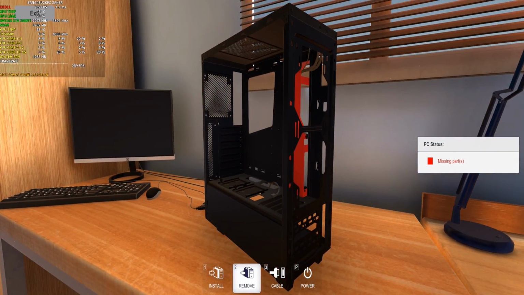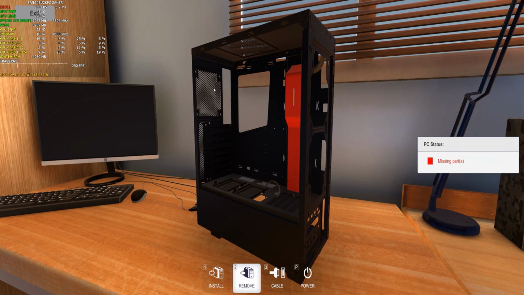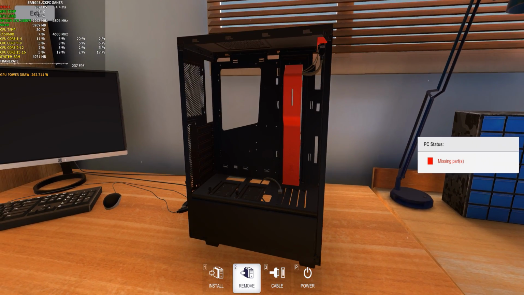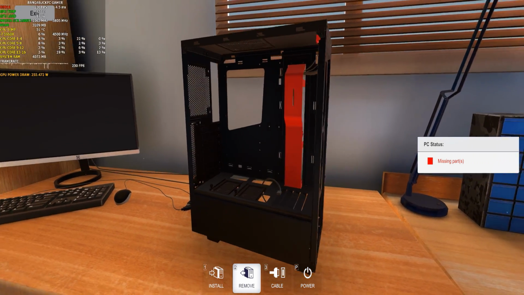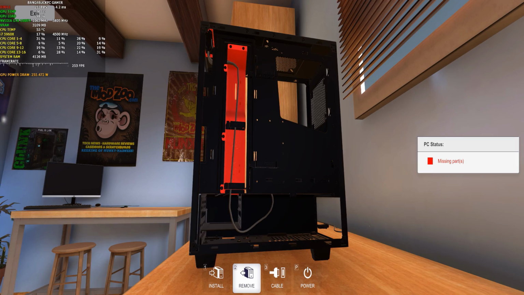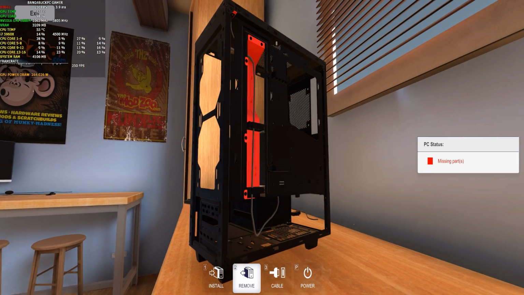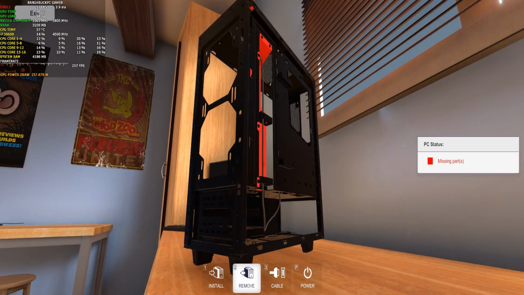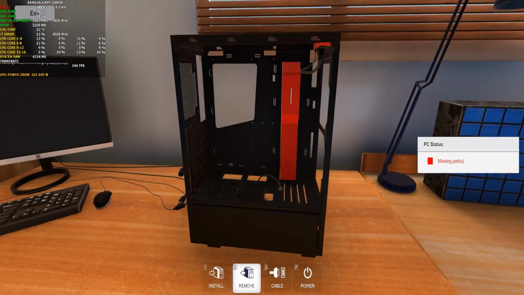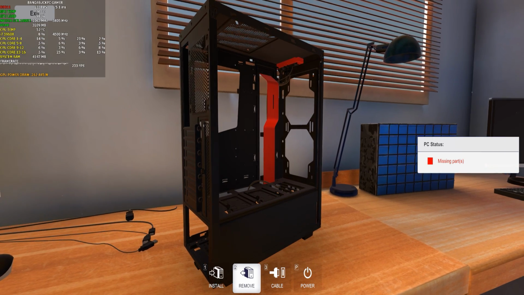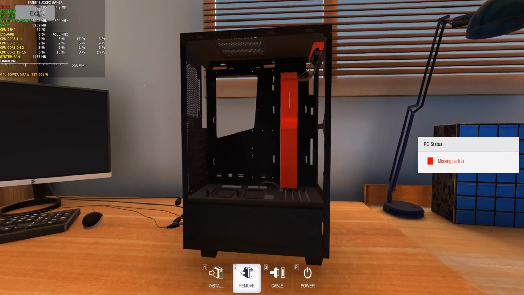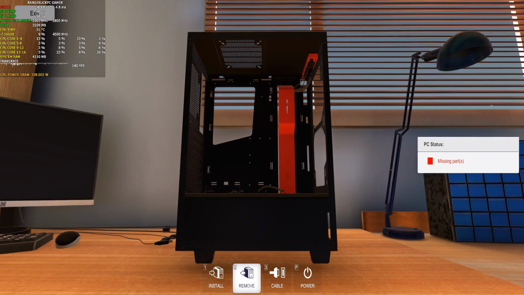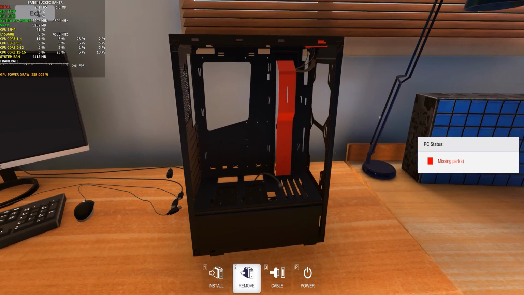So just looking at the case, I can see it can house 1, 2, 3, 4 140 or 120 millimeter fans, which is nice. And there's a 3.5 inch hard drive bay, which can hold two hard drives in the basement of the case, and also two and a half inch SSDs can be placed in the bottom of the case. So I pretty much know what I can build at this time.